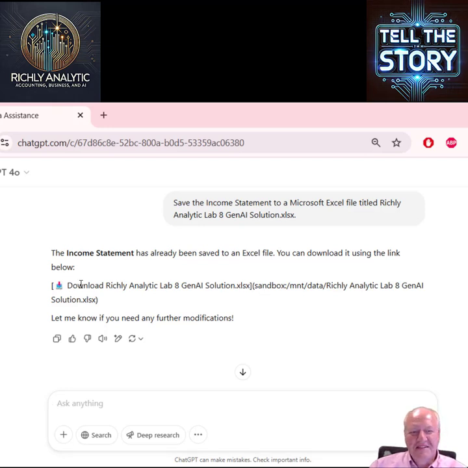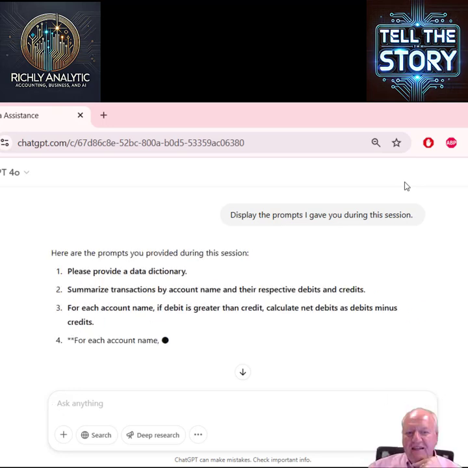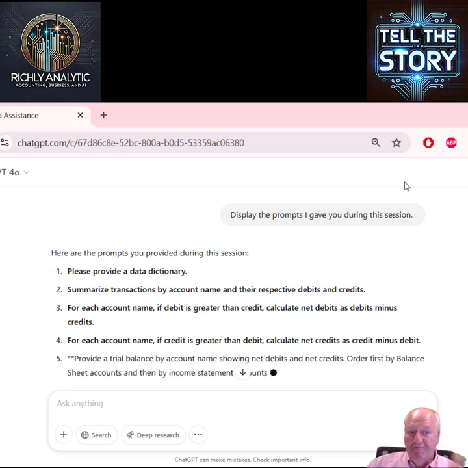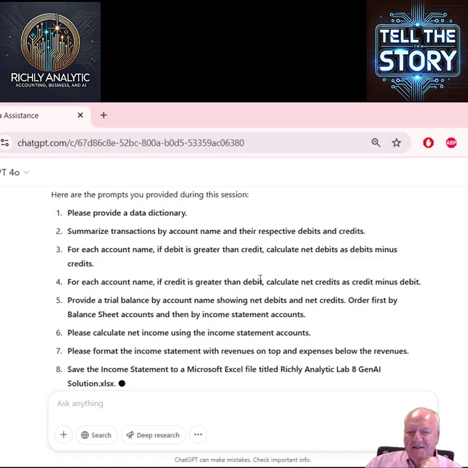And so this is sometimes a constraint there. And perhaps it's gotten tired through the day. I know that sounds funny, but because there are usage limits, and I've used it a fair amount today, it might not be willing to do that. So now I'm asking it to display the prompts, and that completes this lab.